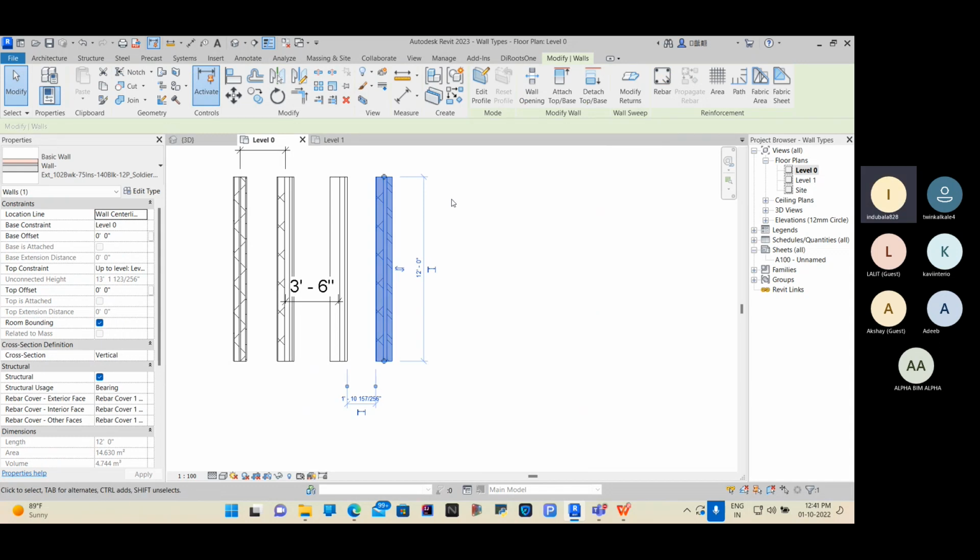Okay. Anything else? We can also do the rebarring in our structural wall. That is the difference between architecture and structure. You are saying that we will add the rebarring in the structural wall. Yeah.